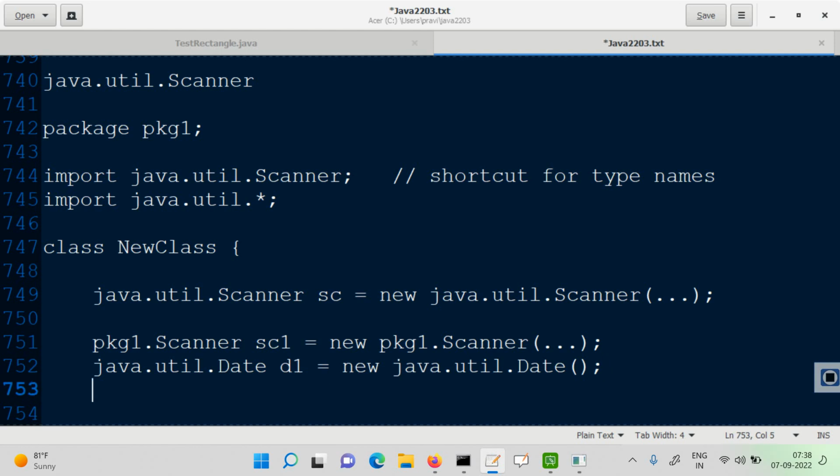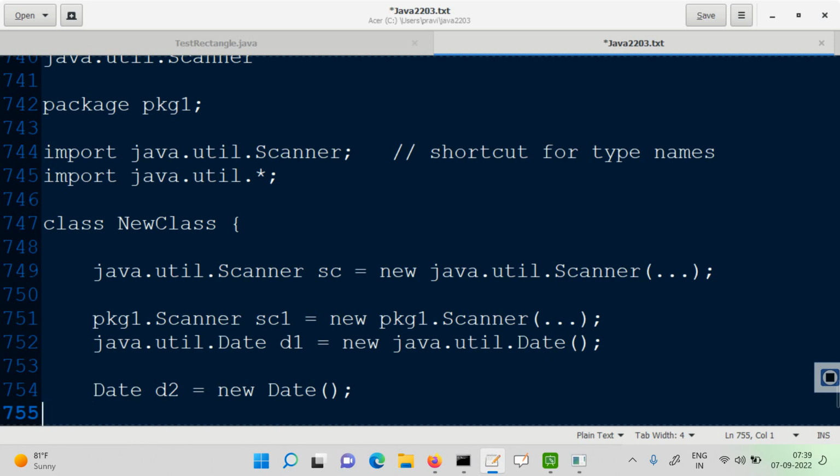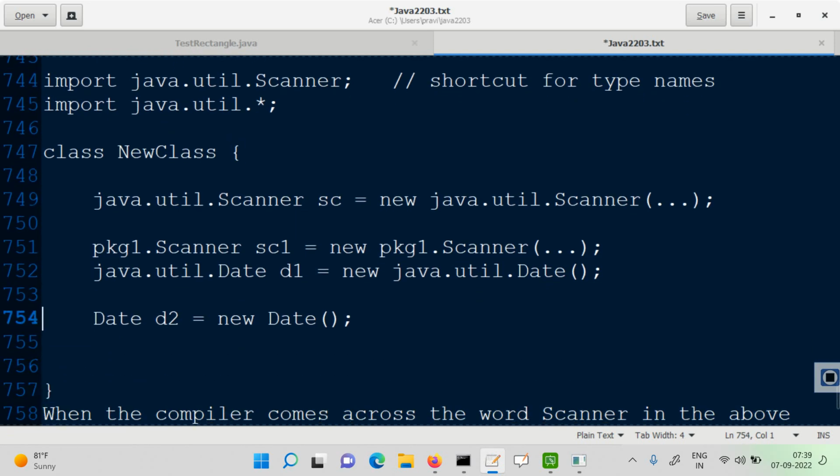This is the normal thing. But because of my declaration here, import java.util.star, let's see how the Date thing will work. If I have said Date d2 equals new Date, this is the code which has been written. How does the compiler go about finding out, because Date doesn't have a prefix? It says, let me see how I should go about looking for it. What's the first choice for Date? What's the prefix it will try to map with first?